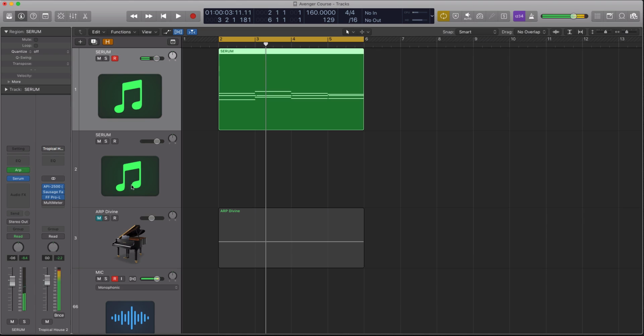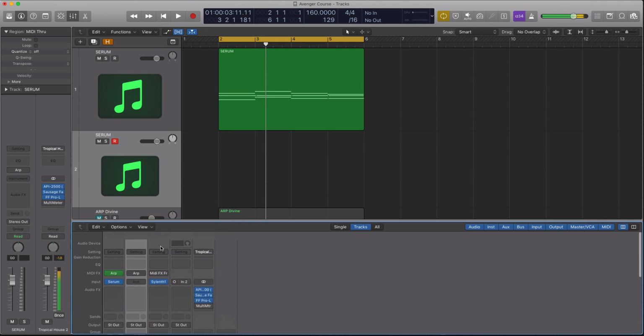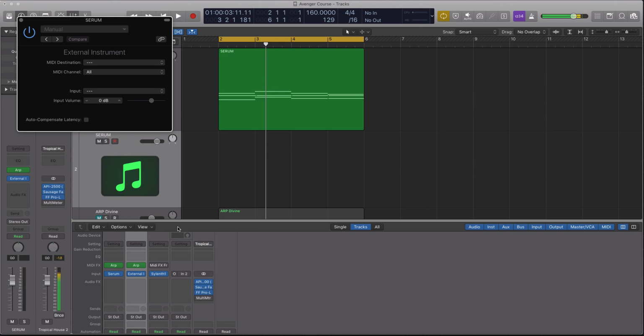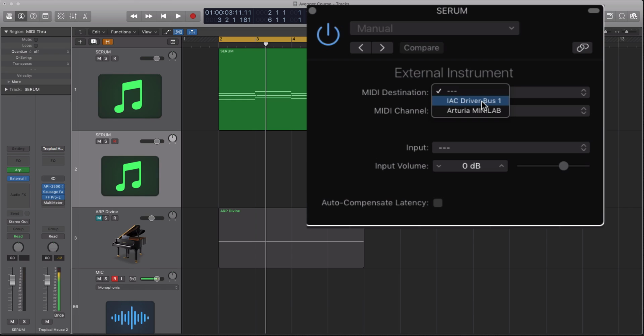All right, so what you're gonna do is make a new instrument track, just an empty instrument track, and you're going to copy and paste the ARP that you created in the first step to that new blank track. And then you're gonna load up an external instrument. Doesn't matter if it's mono or stereo. And for the MIDI destination, you wanna select IAC driver bus 1.